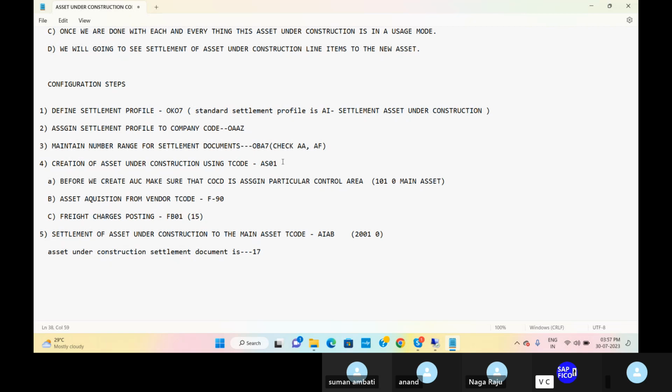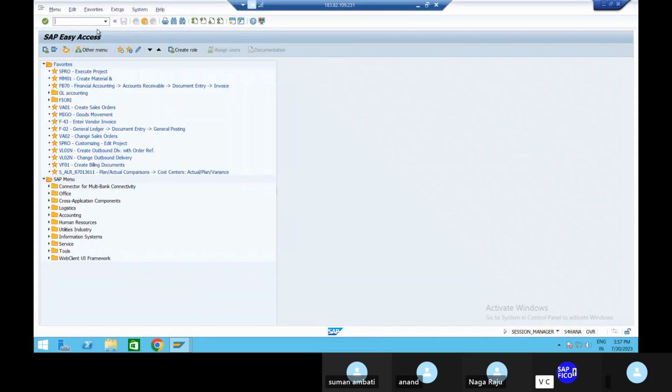I think so. For the main settlement profiles and all, AA and AF. Okay, good. No issue. Ma'am, asset under construction is over. Before we create this asset under constructions, assign a particular controlling area to the main assets. Okay, it is important. But what we need to do is, ma'am, can you go to the transaction code OKKP? Go to the transaction code OKKP.